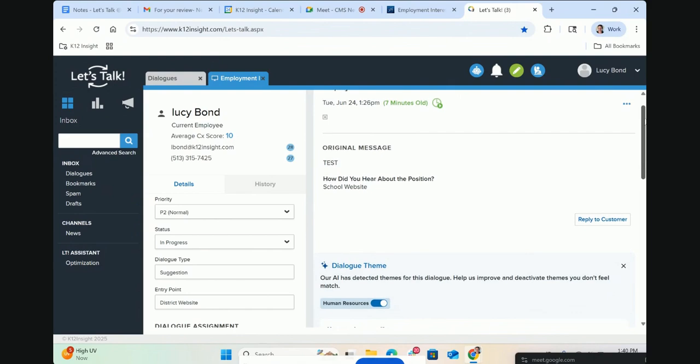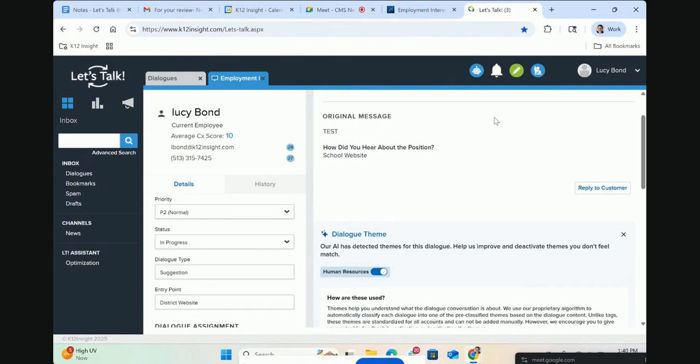But let's get into the good stuff. So this is the original customer message, and while we're here, anything they submit from that form will be under this original message. Any questions they answered, the meat of their dialogue, which again, this is very small because it was a test, but some of these can be pretty lengthy if they submit questions. You're ready to reply to the customer.